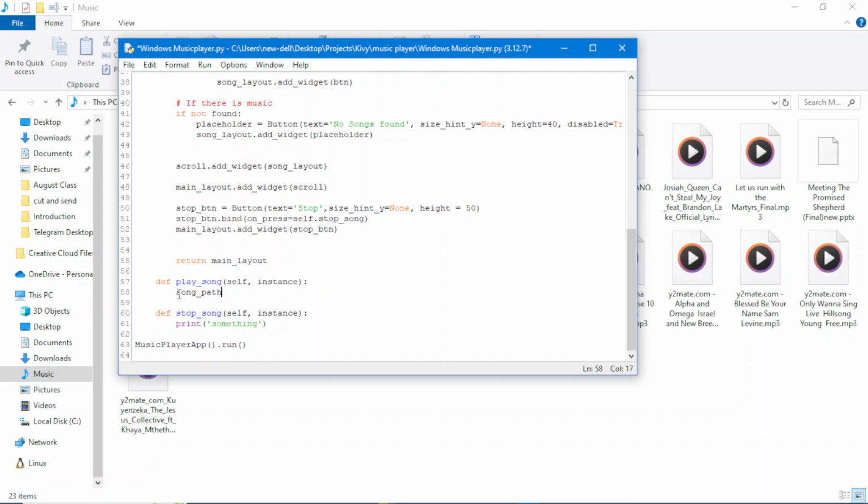So the first thing is let's get the path to that song. So song path, os.path, and we're getting it from the music folder. The music folder we created in the very beginning. So that's where we have our music instance text.